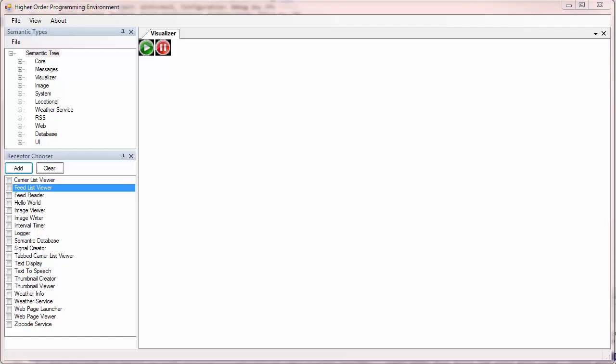Hello, this video is a demonstration of the higher order programming environment. In this demonstration, I will be creating a simple feed reader applet. One of the key points of this video is the use of the semantic database to persist feed items. First, though, we're going to create the basic feed reader.